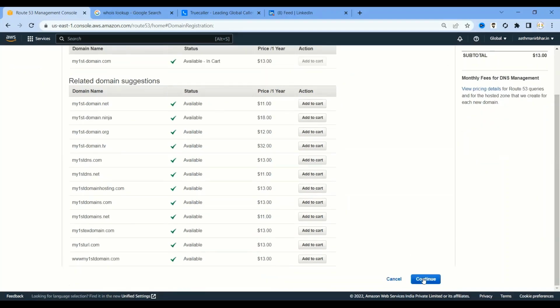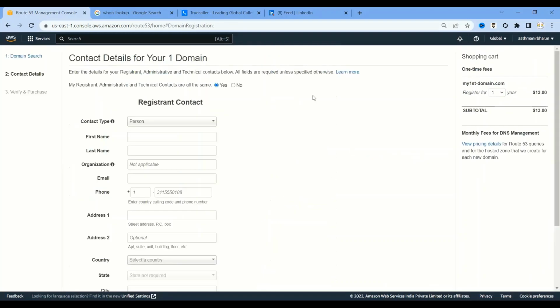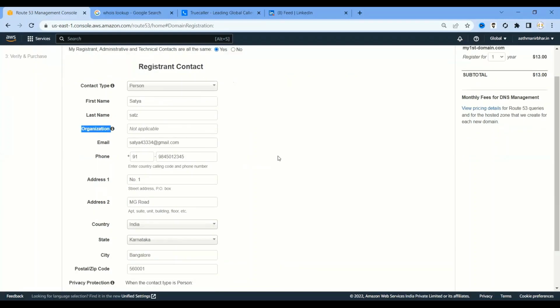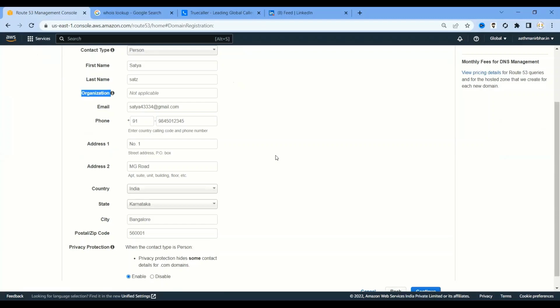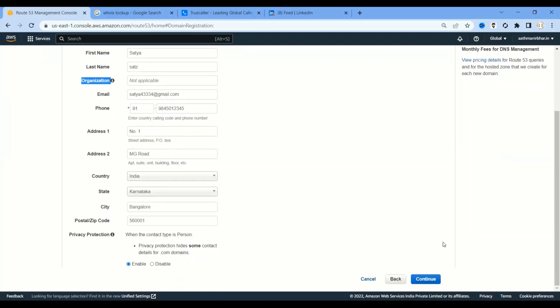Scroll down all the way, click on continue. So here we need to provide our contact details for this domain. Who will be the owner? Who will own this domain name? Let's provide that. Here, I have provided all the details. My first name, last name, organization, I left it blank because this is not for a company or a firm. Further, the email address, the contact, the telephone number, address, everything has been provided. And we can click on continue.